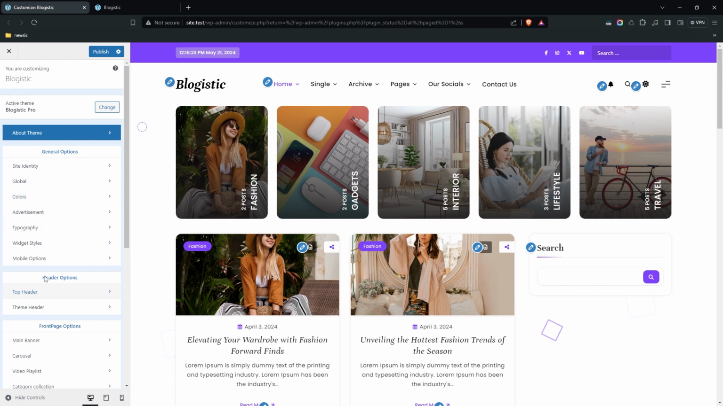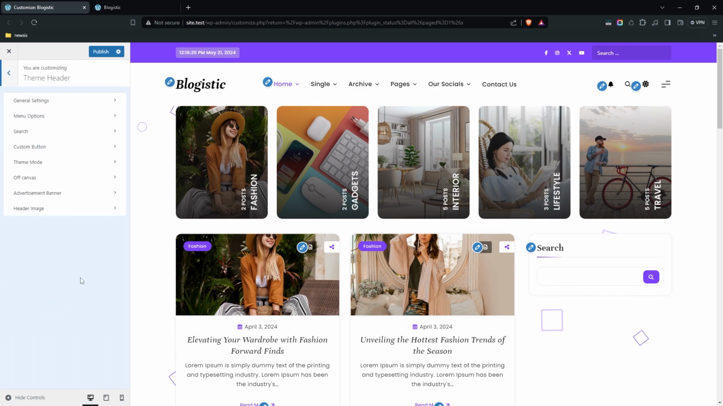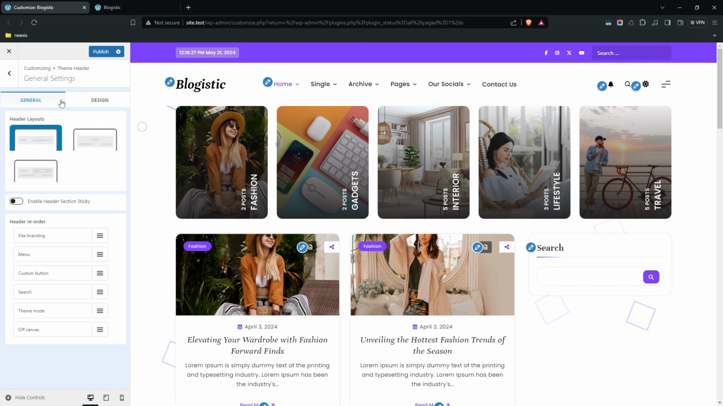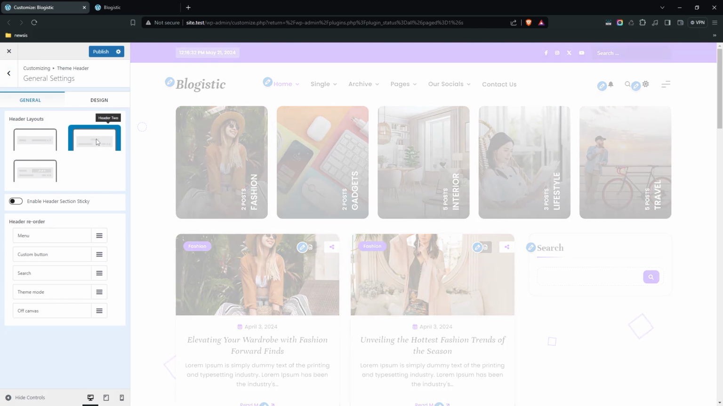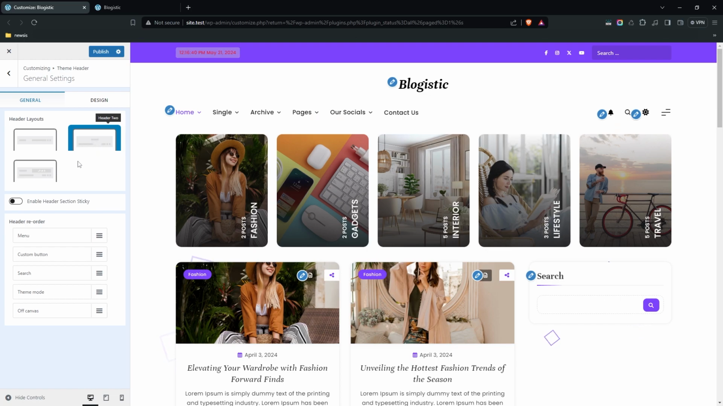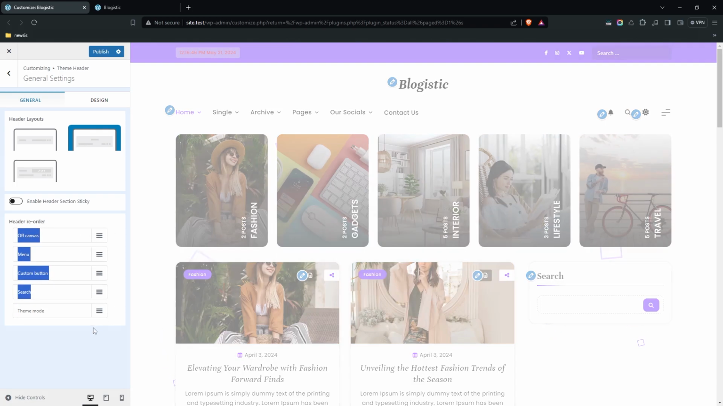Moving on to theme header. General settings. There are 3 header layouts. This is header layout 2. You can make your header section sticky and reorder header elements.